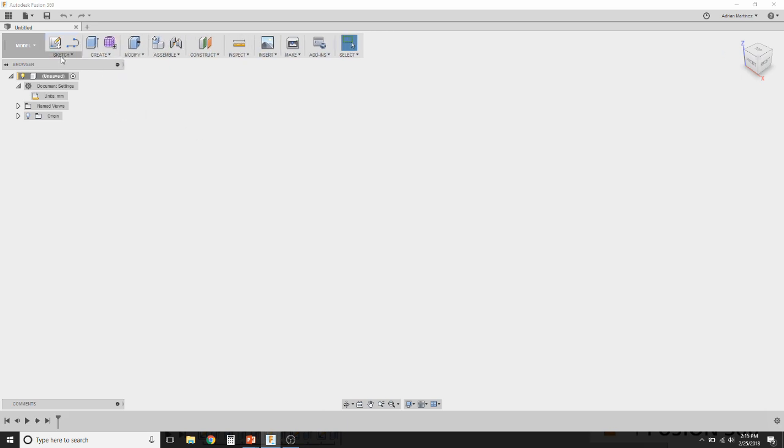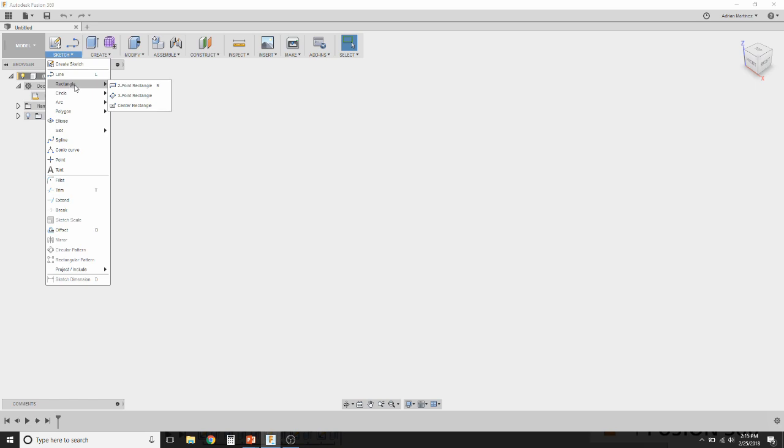If you want to put tools up there, click on the sketch drop-down, hover over a specific tool type, and you'll notice there's an upswept arrow. That upswept arrow will allow you to add that to the toolbar.